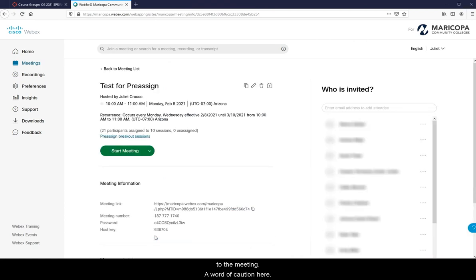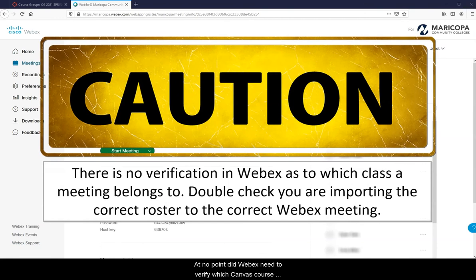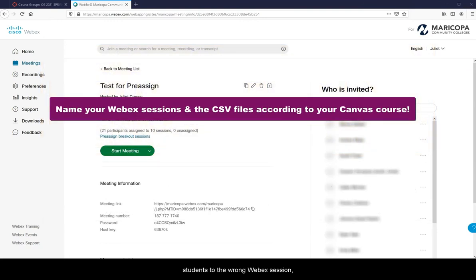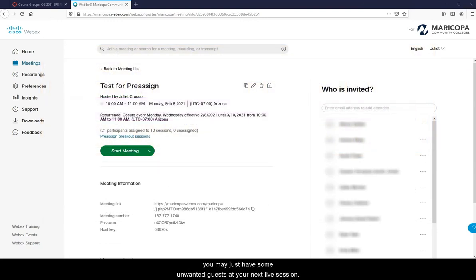A word of caution here. At no point did Webex need to verify which Canvas course session I was importing students from. So if you have multiple sections of courses, then you should name your Webex sessions accordingly to help you during this phase of the process. You wouldn't want to upload students to the wrong Webex session. You may just have some unwanted guests at your next live section.